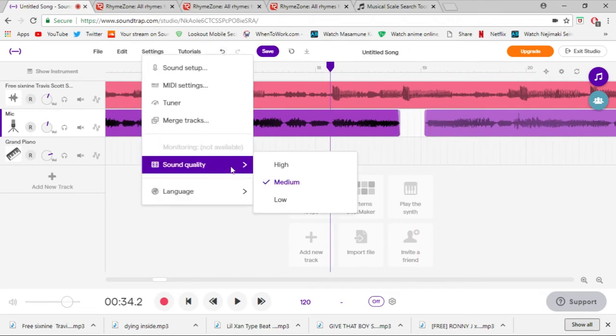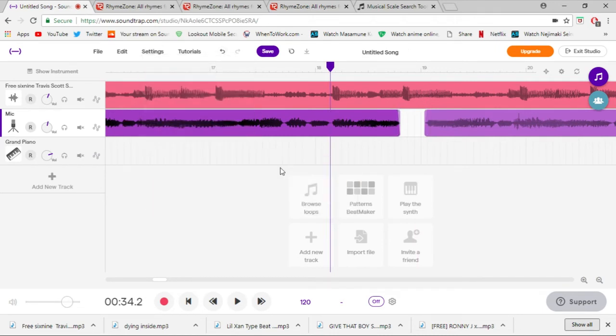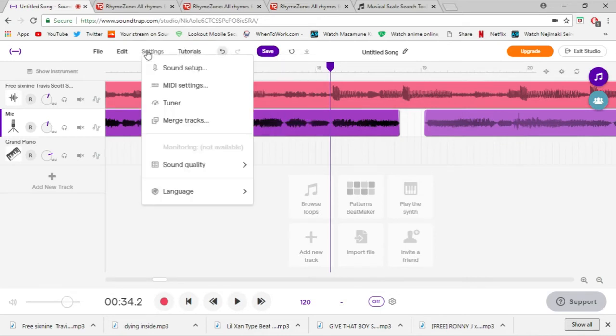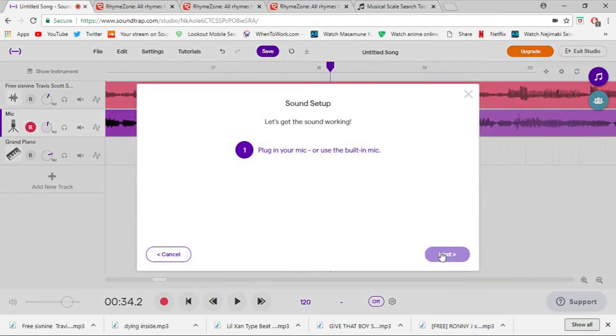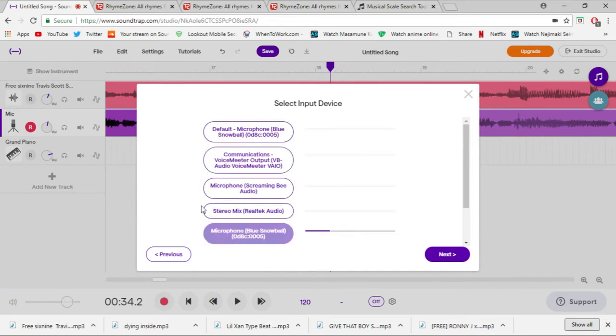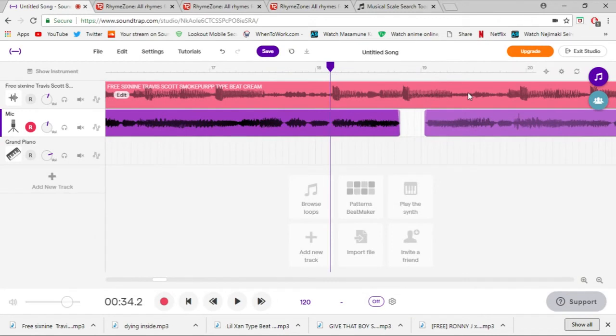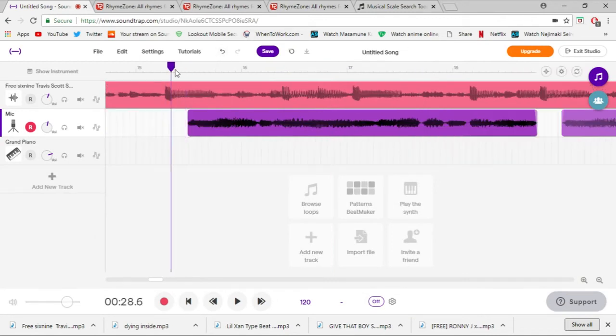What you can do, make sure your sound quality is on high if you want to hear all the effects. It can wear on your internet. If you have low internet, I'd go medium. If you have low, you won't hear any sound effects, like reverb or anything like that. But you do sound setup, you press next, you choose what your microphone is, and you press next, and it'll tell you to sing really loud. It'll tell you to sing louder, and it'll give like a little gauge of how to sing super loud.